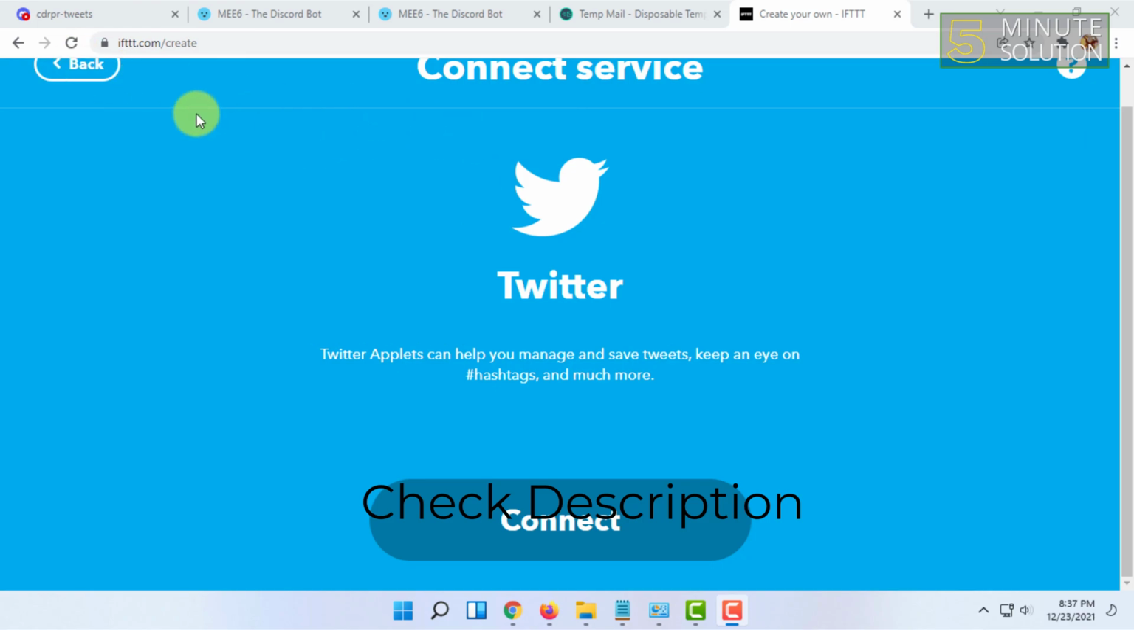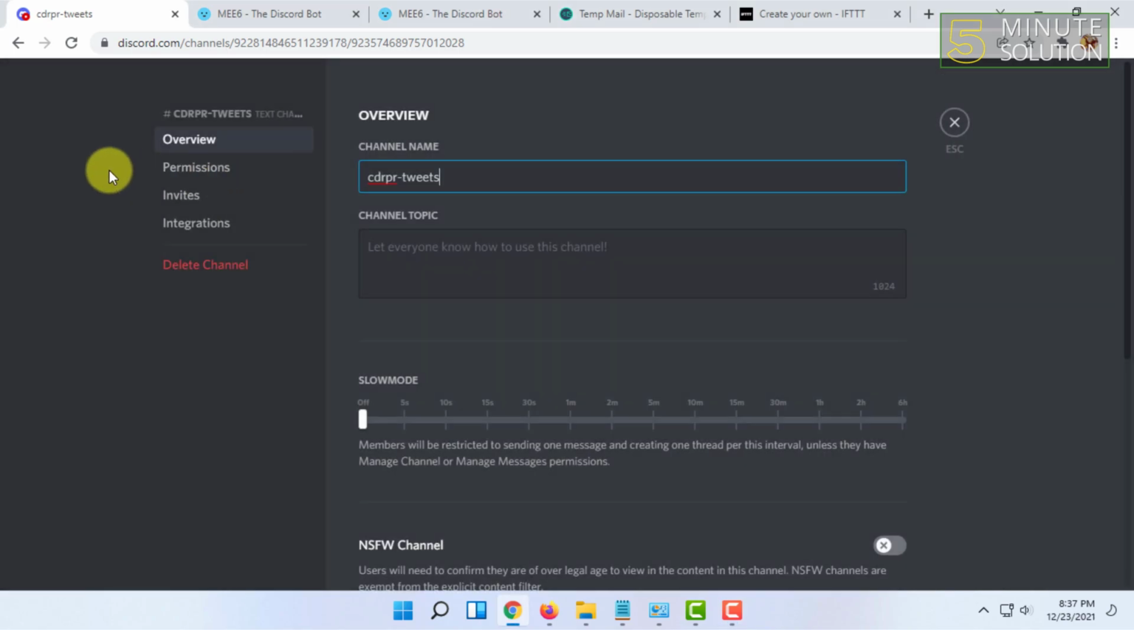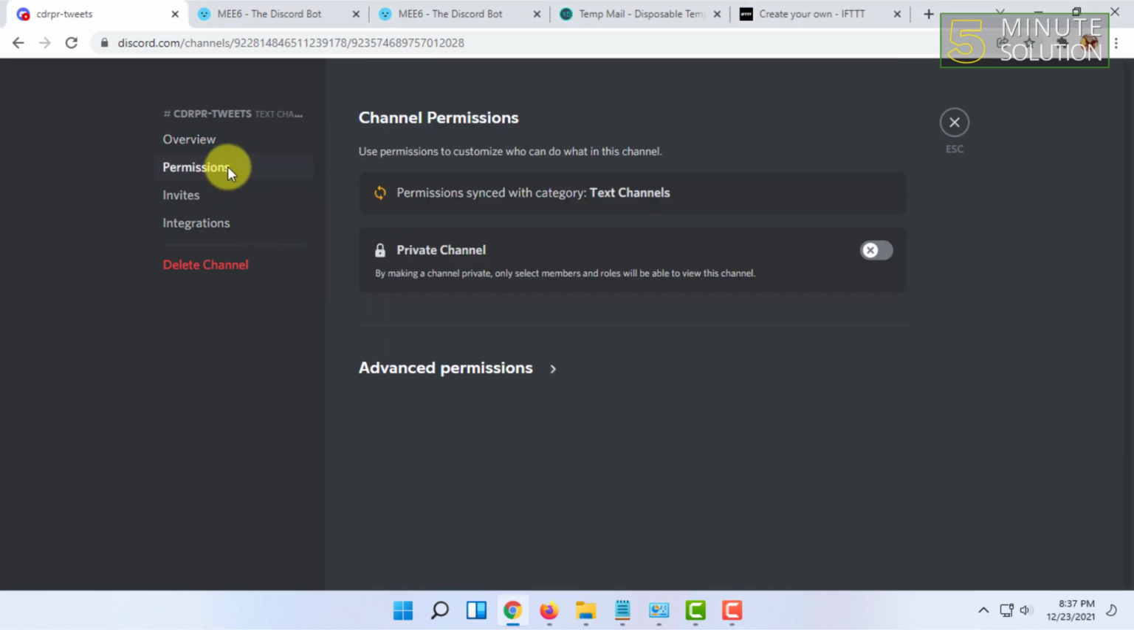So I'm going to show you guys the process by sharing pictures, but how you can get the webhook link, I'm going to show you guys that. For that you have to click on that text channel where you want to put tweets. So click on edit channel.